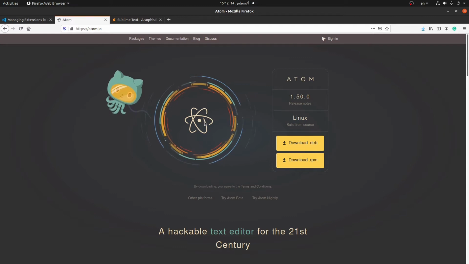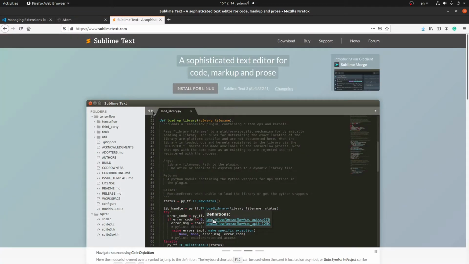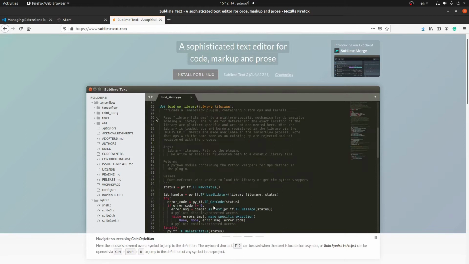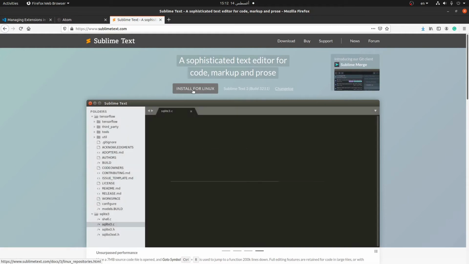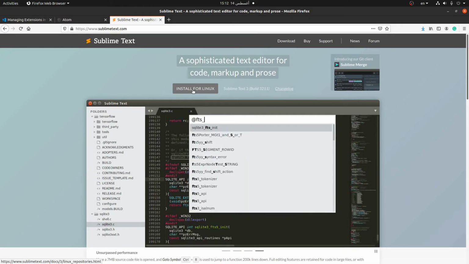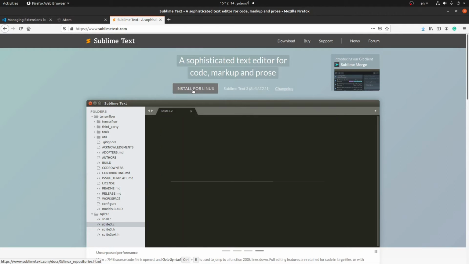In this course, I will use Sublime Text. It's a very simple text editor, and downloading it is pretty easy. You just download it and execute it as any other program you are installing onto your computer, and you are good to go.